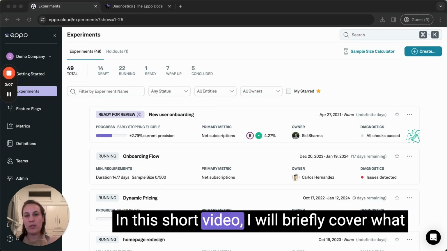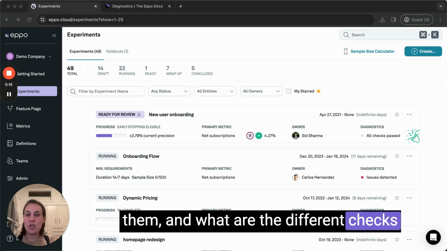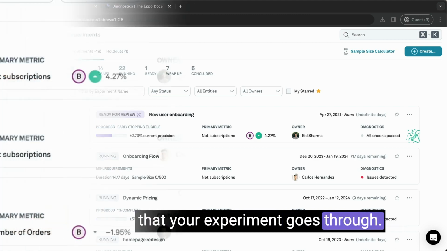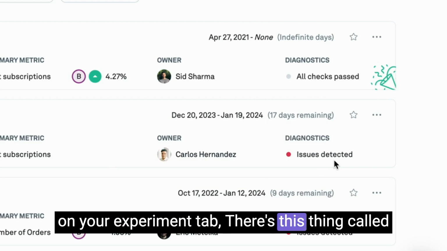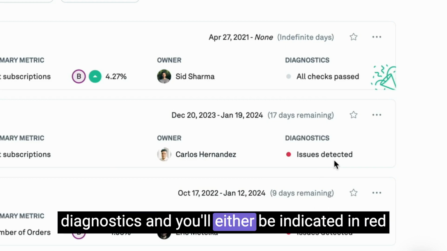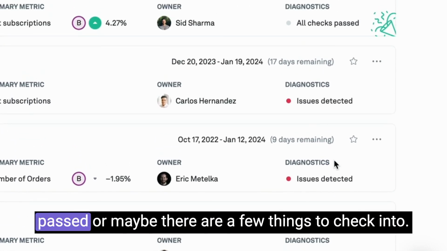In this short video, I will briefly cover what diagnostic checks are, why Eppo built them, and what the different checks are that your experiment goes through. To start off, you'll see on the right-hand side of your experiment tabs there's a section called diagnostics, and you'll either be indicated in red or green that all of your diagnostics checks have passed, or maybe there are a few things to check into.